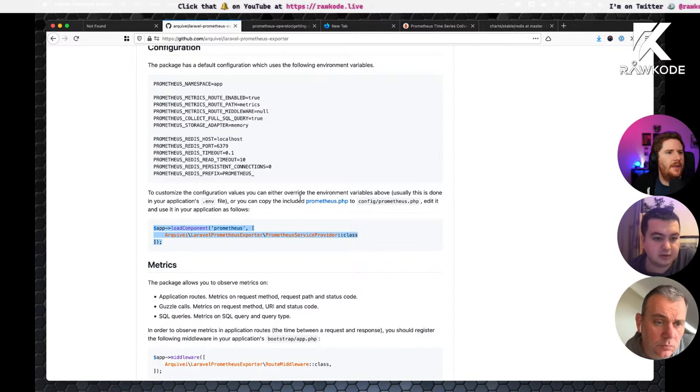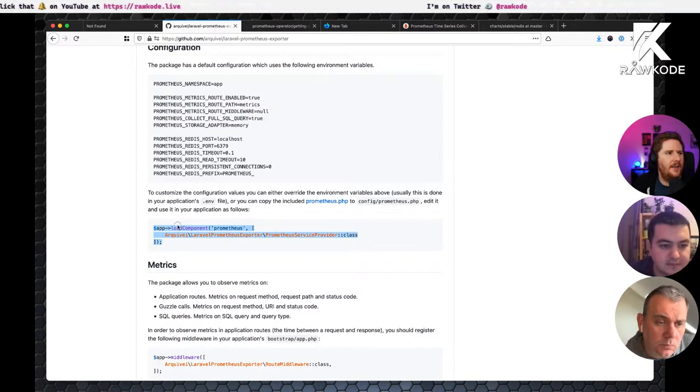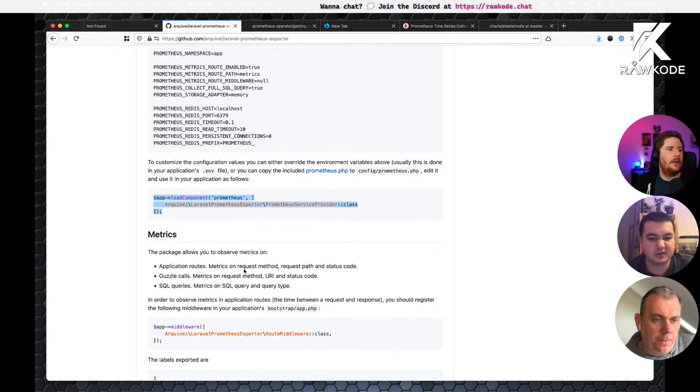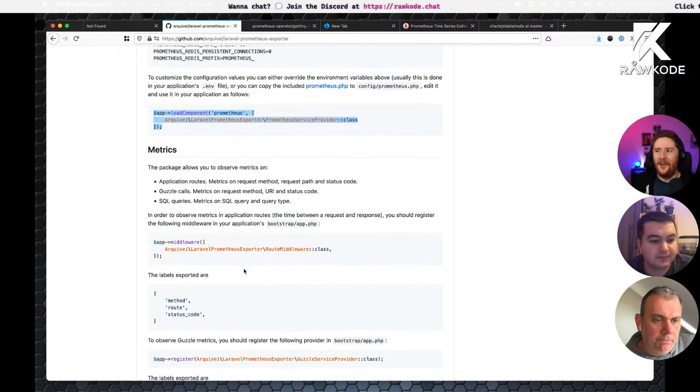So what's this suggesting? Do I need this load component thing? Probably. It says to customize the configuration, you either need to override the environment variables, which I've done, or you can copy the included Prometheus.php to this location, edit it, and then use it. So, yeah, we don't need that. Yeah, just copy that and see what happens. Yeah. No, don't copy. And then copy there you go, middleware. You want the middleware one as well.